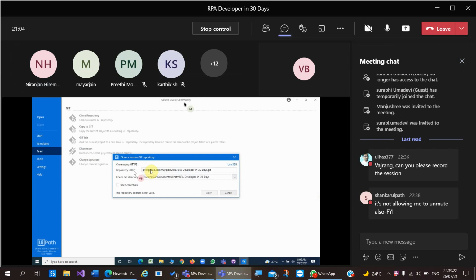So all you need is to use your folder or your repo to clone. That's where you can make the change, because you don't have access. It's not allowing me to unmute, for your information.